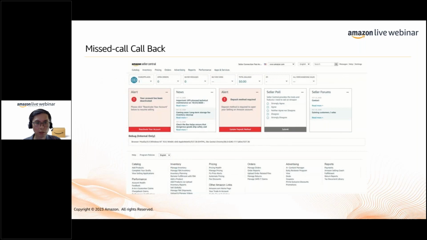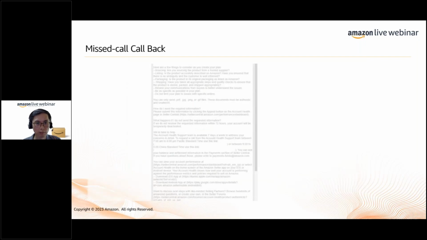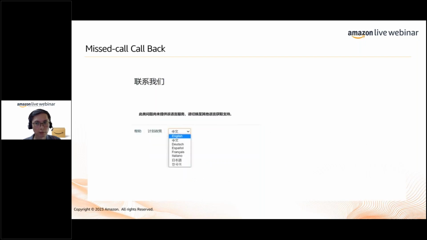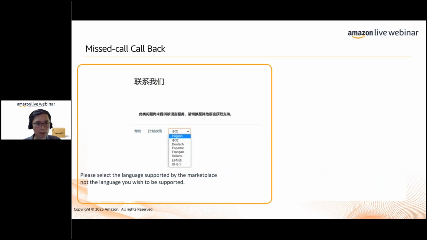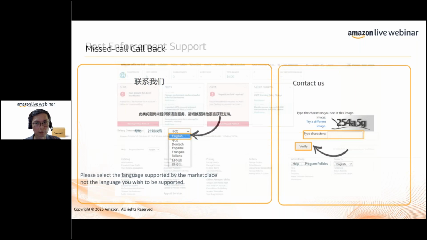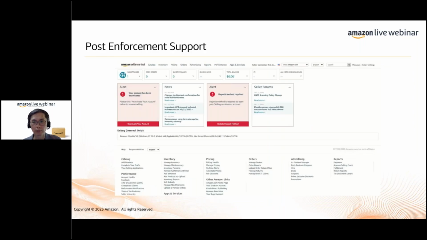So if you do miss a call, you can also get the AHS team to do a callback. In the performance notification, you will find text that tells you the timing that is available for them to call you. Do select the language supported by the marketplace, not the language that you wish to be supported. Just follow through the guide there to verify, and they'll be able to give you a call back. Okay.